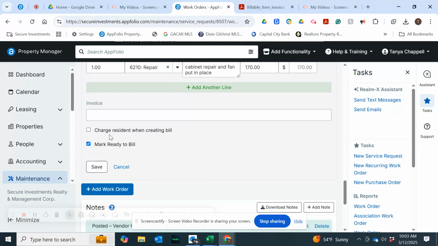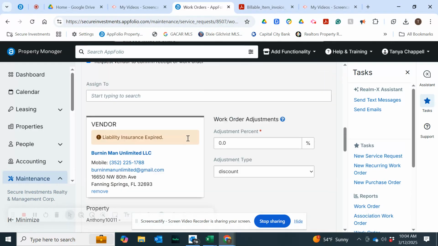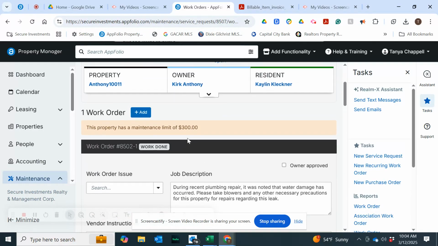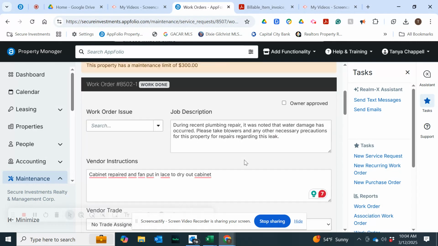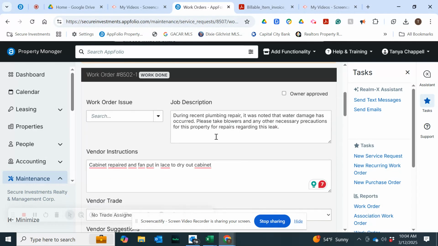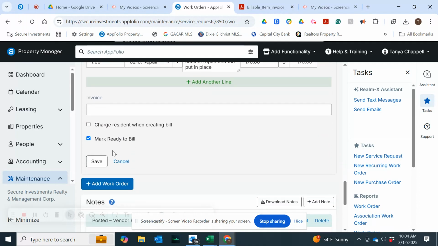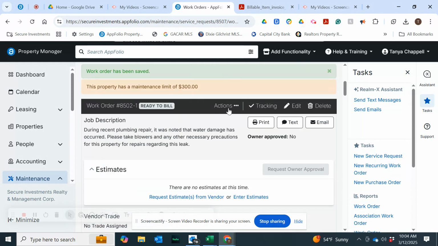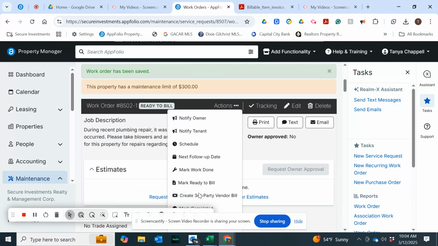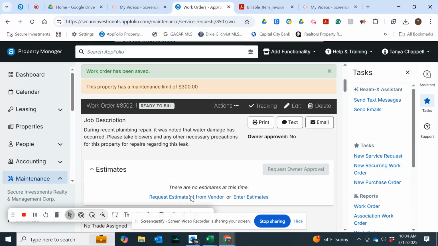And now note whether we need to charge the tenant for this or not. This one, I'm looking here, this Anthony. During recent plumbing, it was noted that the water damage, please take blowers. Okay, all right, so that is not something that was the tenant's fault. We'll hit save. So that made the bill ready to be billed, and now we have to create the third-party bill.